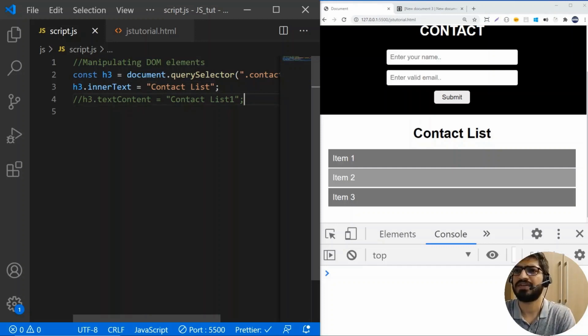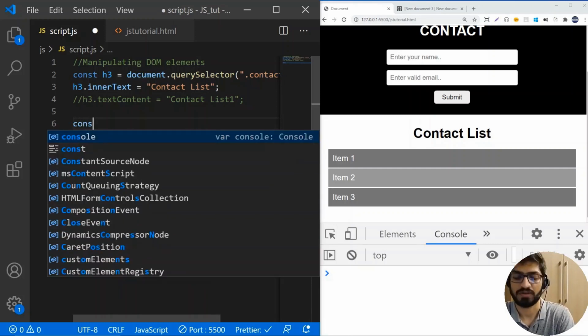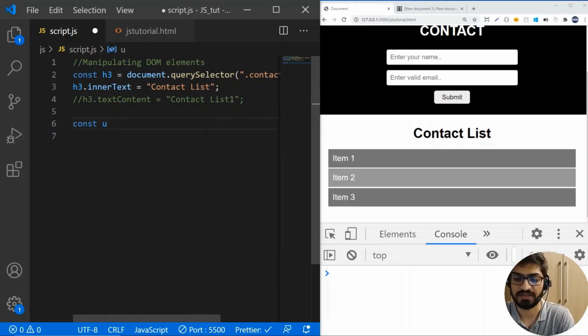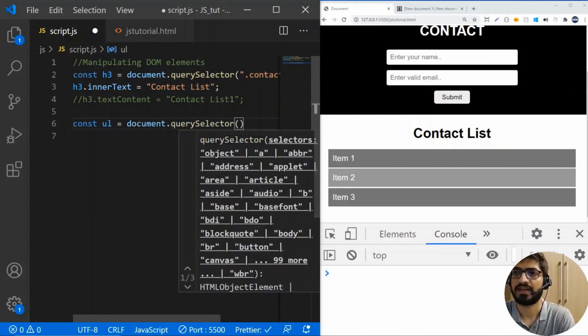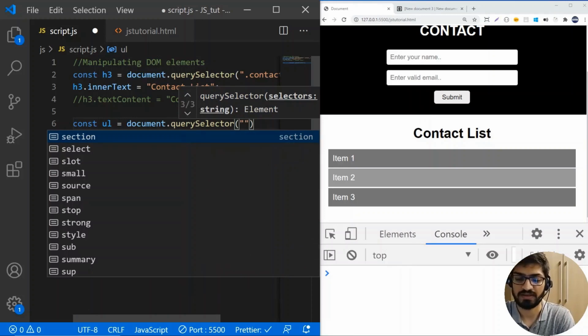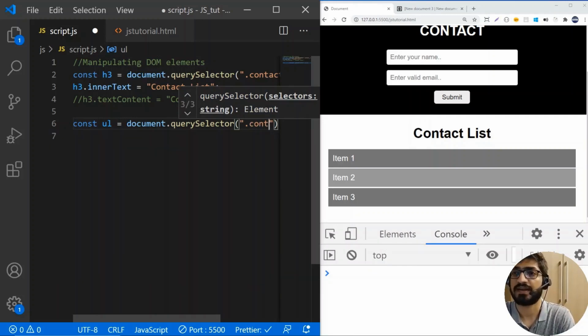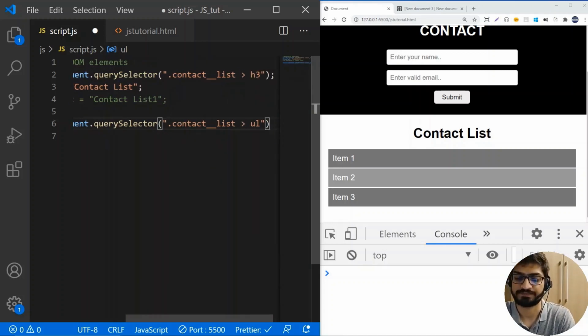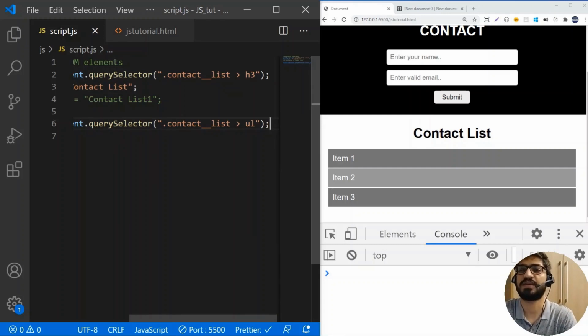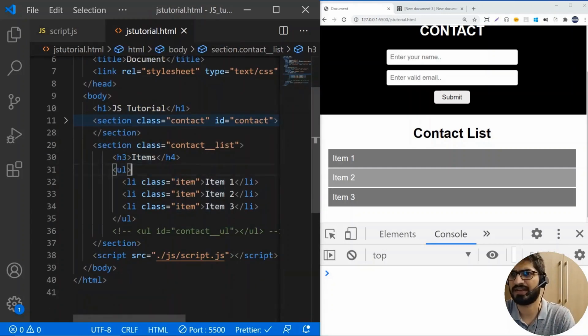Now let me change this list. So what I'm going to do, I'm going to first get the reference of the UL, and I'm going to do document.querySelector, and this time I want to have .contact-list, and inside the list I need to have access to UL. If you want to see the HTML structure, I'll just show you, so this is the contact list, and inside the contact list, before we tried to get access to H3, but now I'm trying to get access to UL.